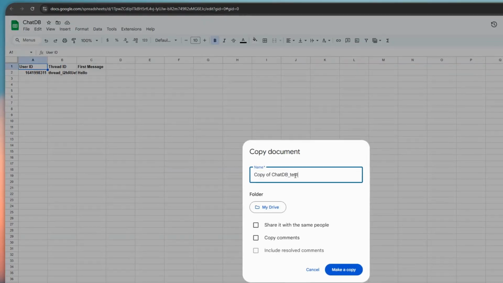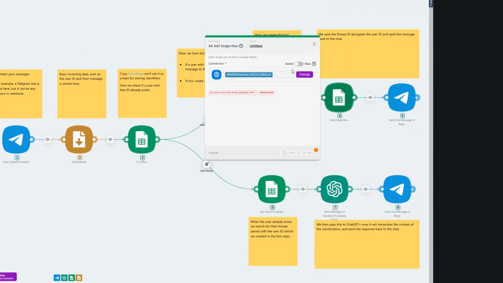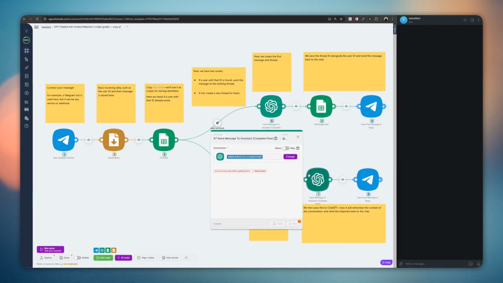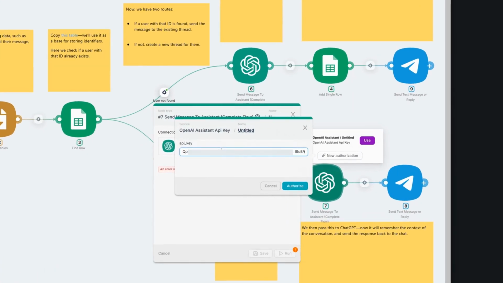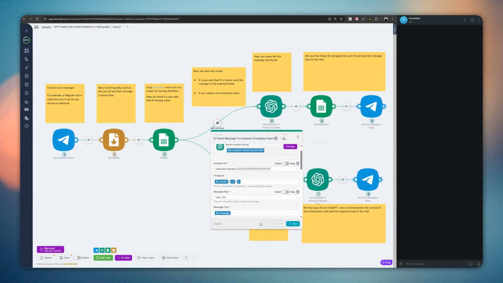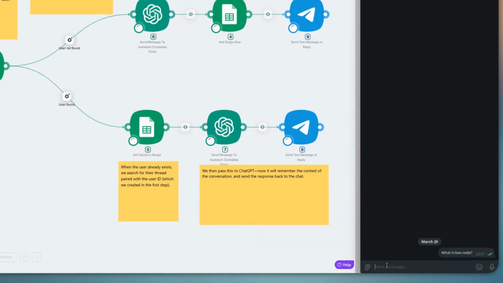Next, copy the Google Sheet that will serve as our database and authorize the Google Sheets modules, selecting the copied sheet in each one. The final setup step is connecting your GPT assistant in both assistant modules by inserting your API key. Now, let's start the scenario and send a message to our bot.